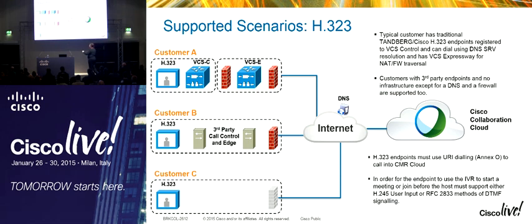Here we also have the case, which happens typically in the public sector, of customers that have the endpoint with a public IP address directly on the internet. And this is supported as well. Again, the requirement is very simple. You just need to be able to dial a CPUI. So the requirement is over here: URI dialing, Annex O, the capability to dial the H.323 URI.